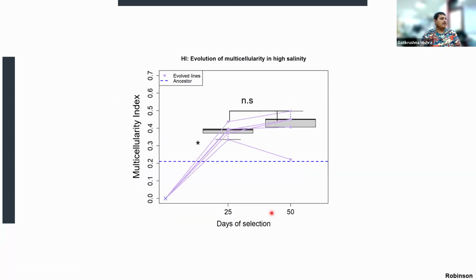And Robinson found that in 25 and 50 days of selection, we could see a significant increase in the multicellularity index. That means the bacteria has adapted to the high salinity environment, and forming multicellular clusters is helping it grow better. So when there is pseudo-natural selection in high salinity, multicellularity wins. That is the first result that we got.